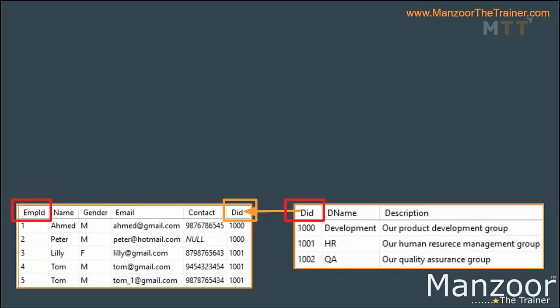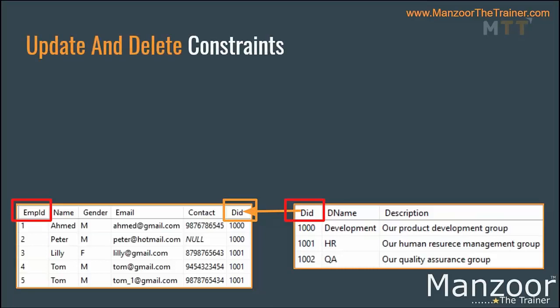Are you getting my point? That will lead to writing a join query. Have you understood why we need joins? That is the reason. We have normalized our database so that we have an efficient structure. But whenever I want to extract the information, then I need to join these tables. Now we will see what a join is, but you have understood both the advantage and the disadvantage. Now update and delete constraints, let us try to understand.